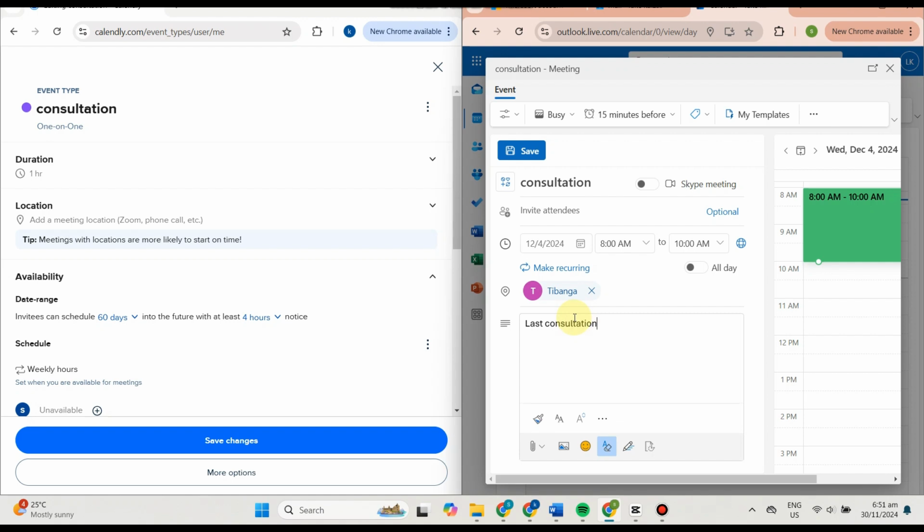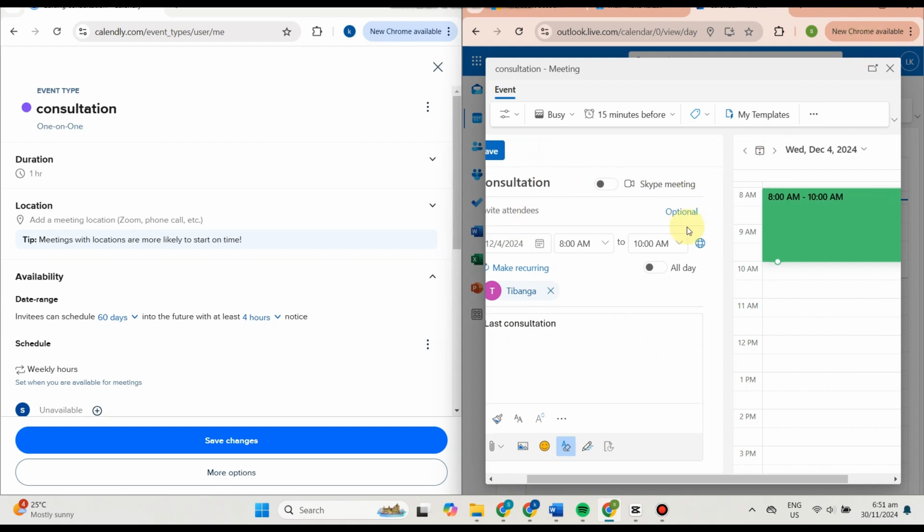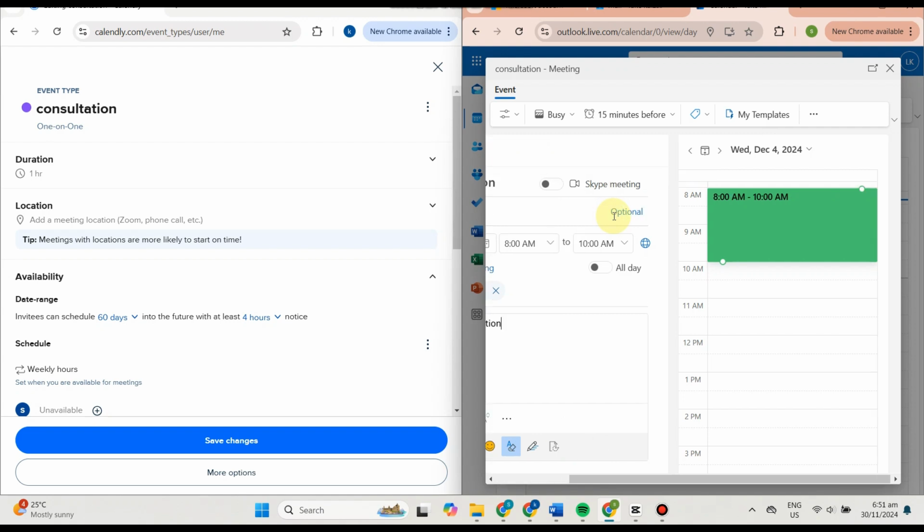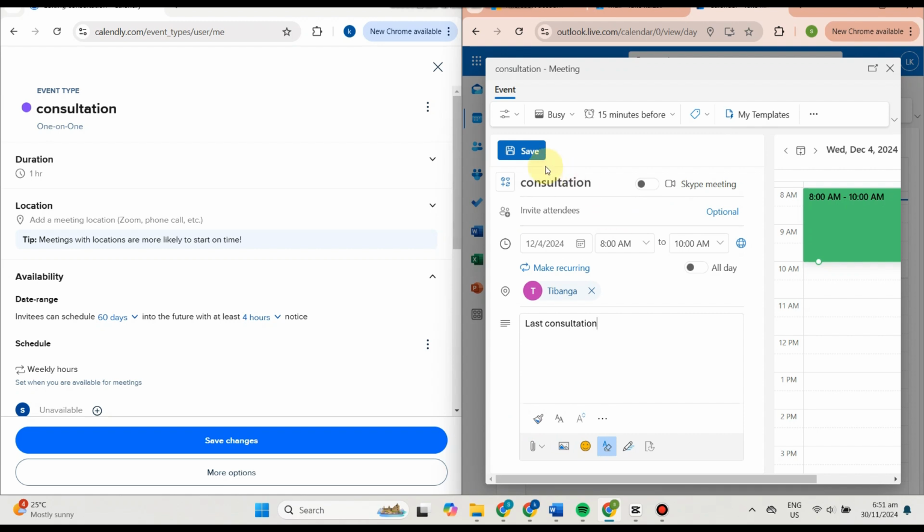So which tool is right for you? Let's look at some use cases. Choose Microsoft Bookings if you are already in the Microsoft 365 ecosystem. If you need advanced staff and customer management features, choose Microsoft Bookings. And if you run a service-based business with multiple appointment types, you can go with Microsoft Bookings.